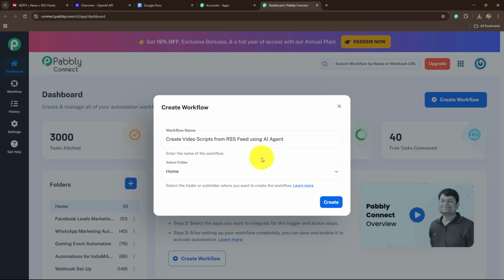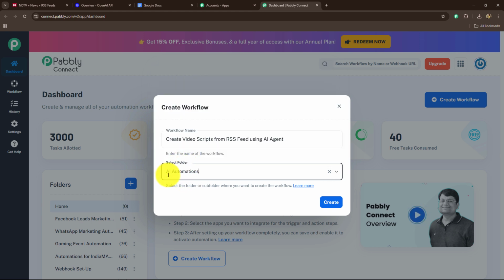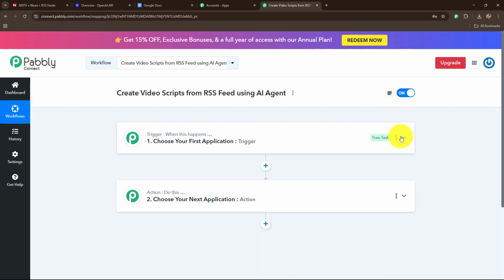After giving the name to my workflow, now I'm going to select the folder. So you can see I have a list of folders over here. Among these folders, the automation which I'm going to create currently is related to AI. So I've selected AI automations as the folder. Now let's click on create. As we have done that, the workflow is created successfully. So now we are on a new screen.